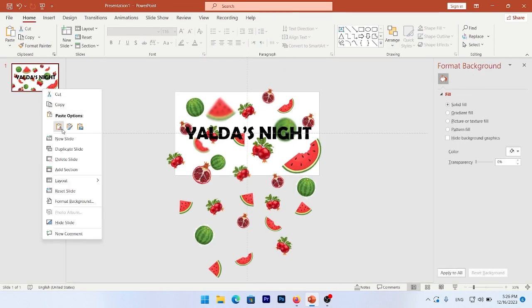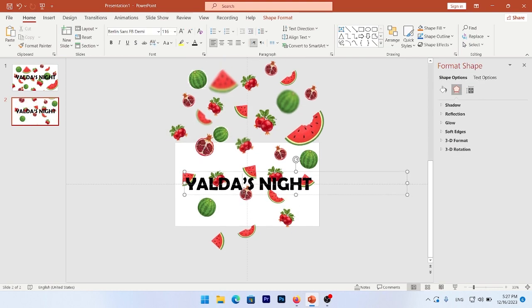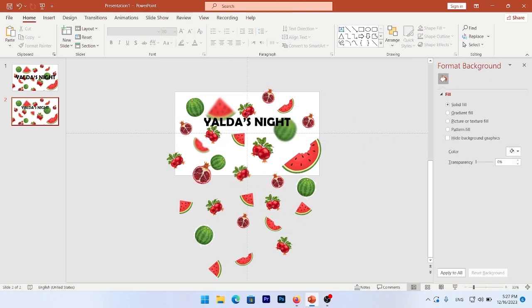Duplicate your slide. Move your images. And then minimize your text. And add your another text.